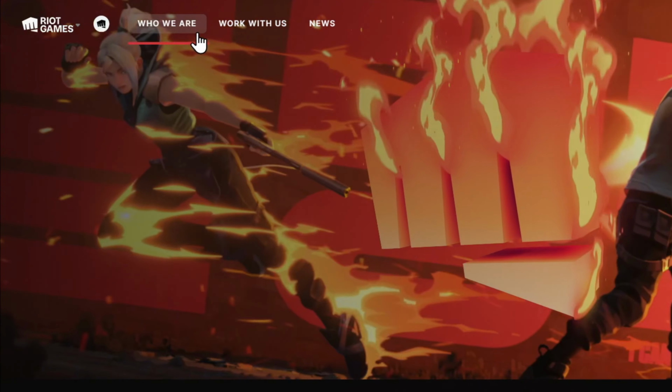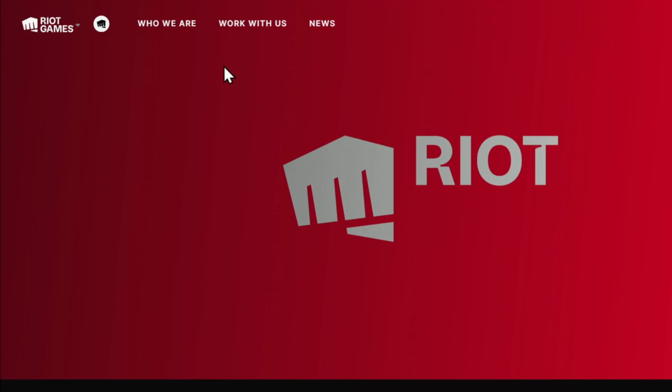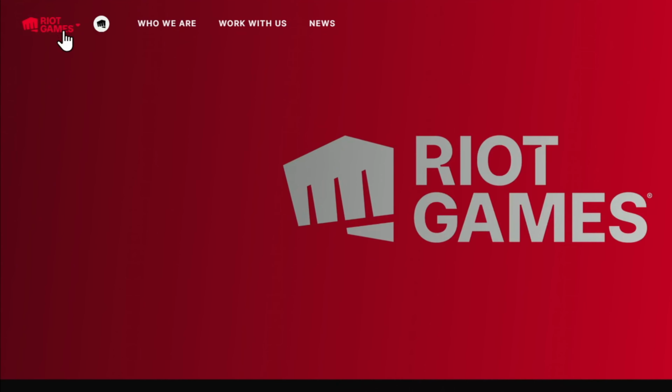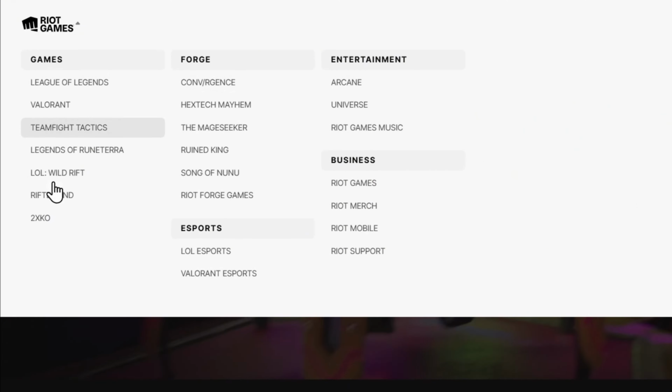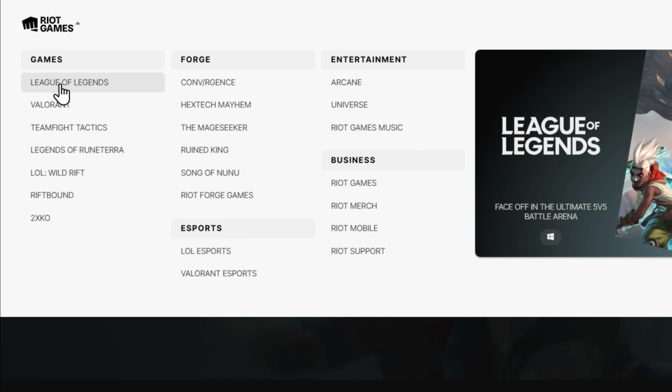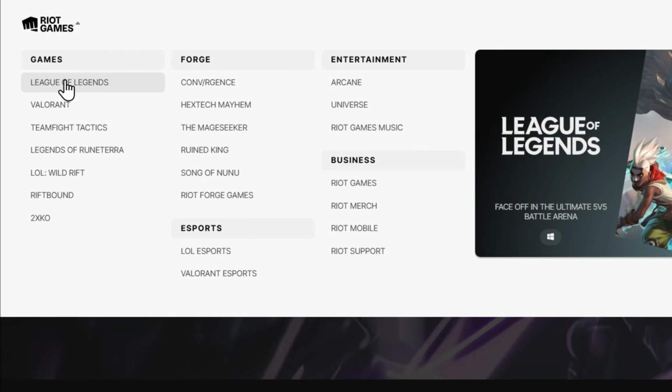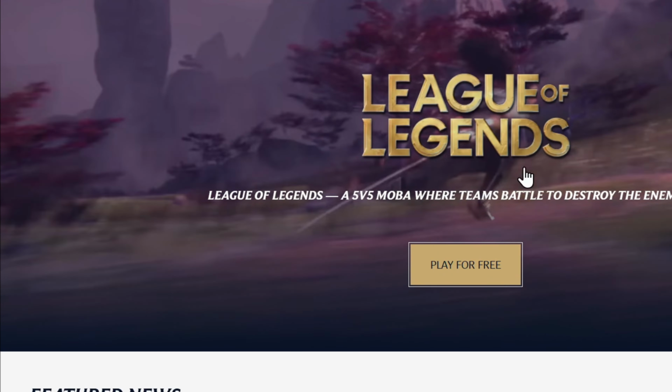And so once you create your Riot Games account, you can go ahead and just go to where it shows Riot Games, click the drop down here. It will expand, and in this section here, you have games. And right here, you have, for example, League of Legends. You click on that and see you have the option to play for free. So go ahead and click play for free.